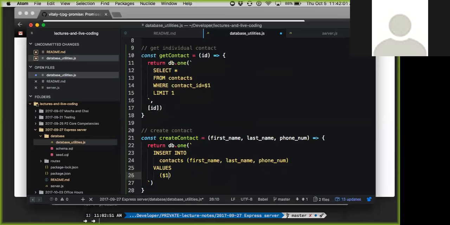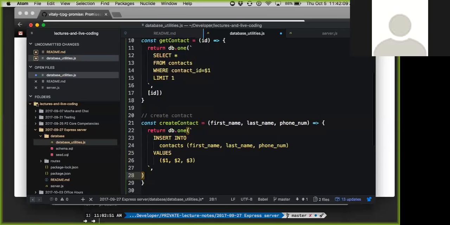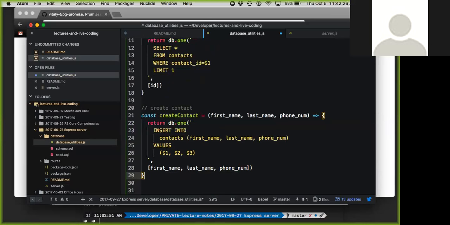And so in this case, we can do just the same way we're doing it, $1, $2, $3, and then give it an array with 3 arguments. This is so cool, this whole array thing with the 3 arguments. Yeah, right? It is kind of cool. So then it would be first name, last name, phone number again, right? First name, last name, phone number. Cool.